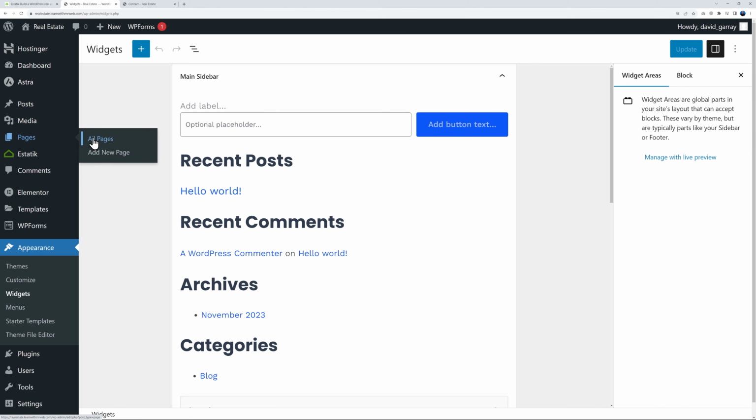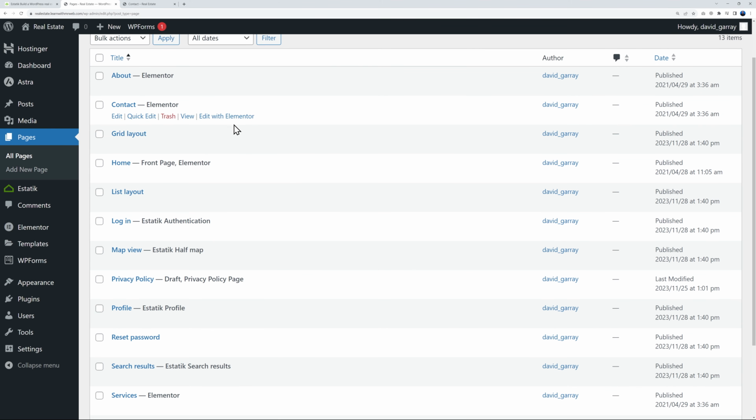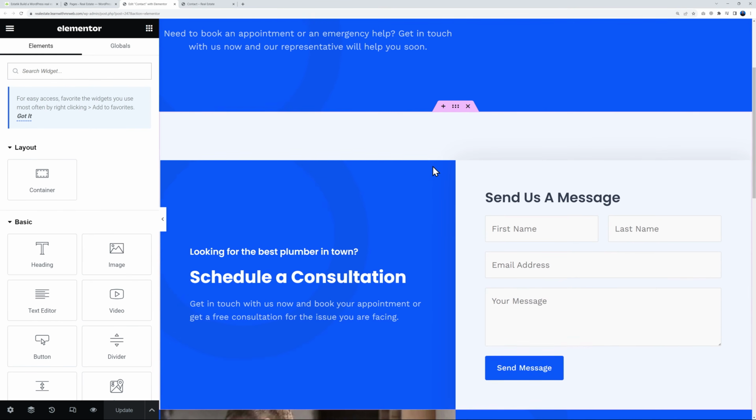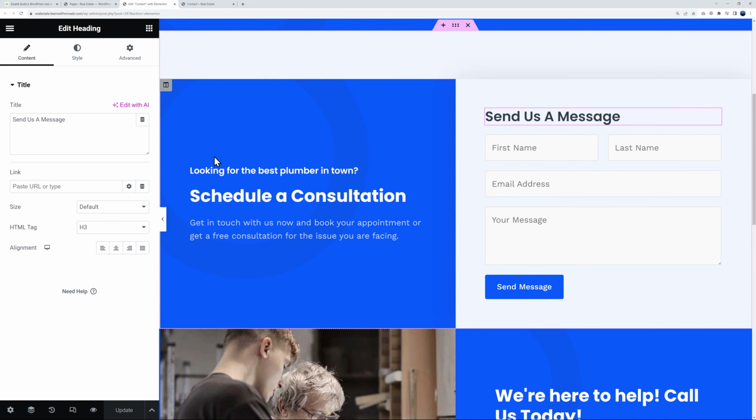We go back to pages, all pages, and look at the contact page. So where is it here? And then again, edit with Elementor, and I'm going to open this in a new tab. So let's go here. And let's scroll down the page. So as always, click on any of those elements to customize them. So you send us a message, it could be something else, maybe a request a quote, like we said, you know. So request a quote.